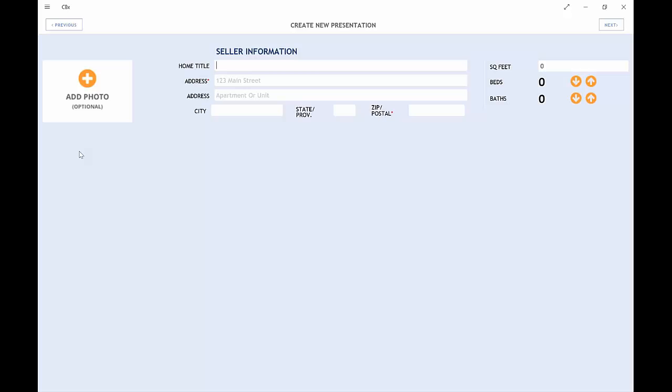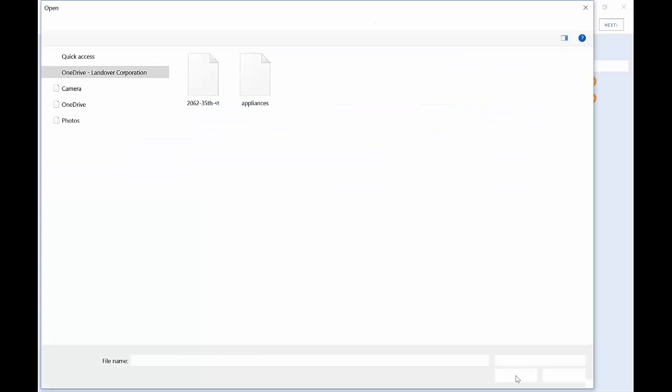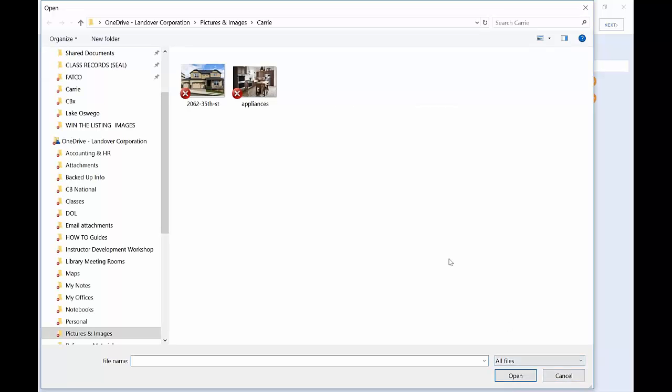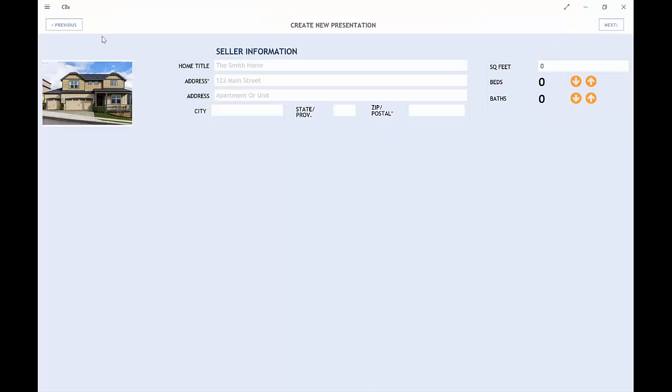So just because you're not in an RPR coverage area doesn't mean that you shouldn't go into the app and get that demographic information because it'll really help you out. So I'm going to go ahead and build a presentation. I'm going to click on Add Photo. You can either take a picture directly from the CBX app or go to any pictures that you have saved in your tablet or mobile device. I'm going to grab that house picture. And then it plops it in there.